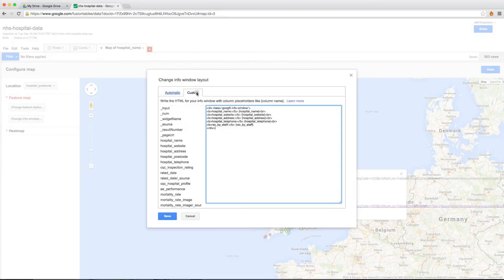Now, we want to edit this a little bit. So let's flip over to custom and say, for example, that we can just do the website address as part of the name of the hospital. And so we do an a href equals, and right now we have that as a hospital name. We don't need that as a label. Maybe what we can do is we can say that that should be a big header, and we've put that in as an H3. We can delete this one.